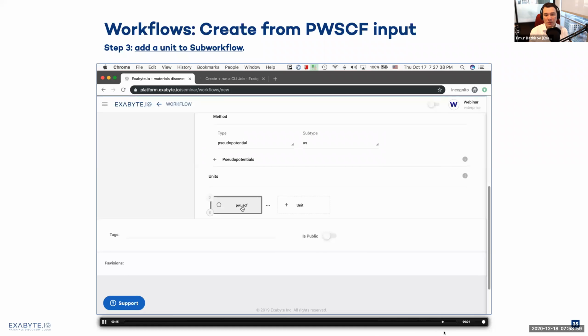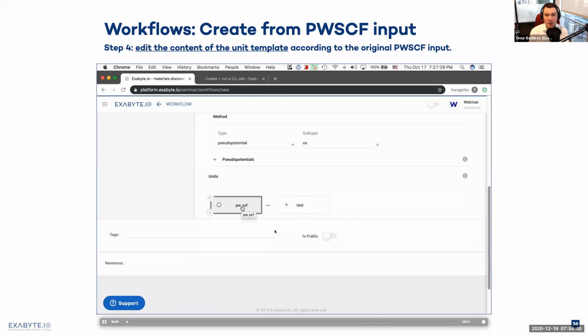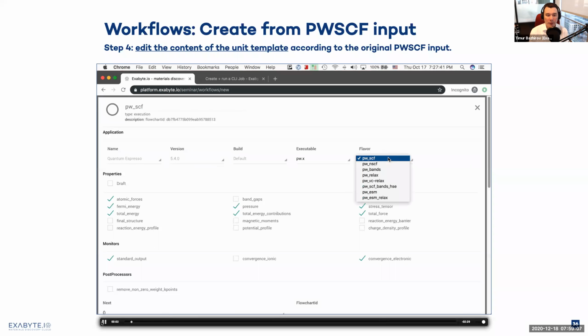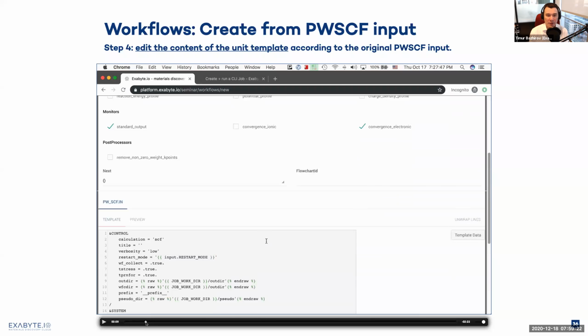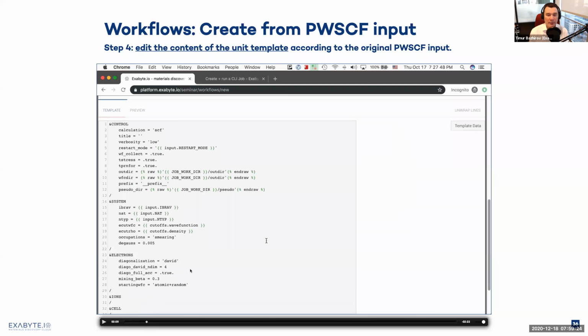And again, by default, the first unit is added with PWSCF as a flavor. Now, if we click on that unit, we can change and see all the flavors available for PWSCF calculations. pw.x as an executable has multiple flavors, and here they are listed. We can see the properties that we extract, and we can see the initial templating and the keywords that we have inside the input file.